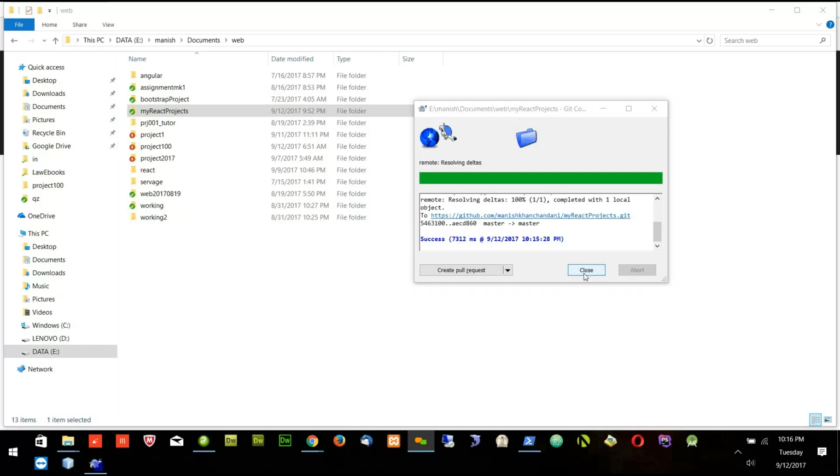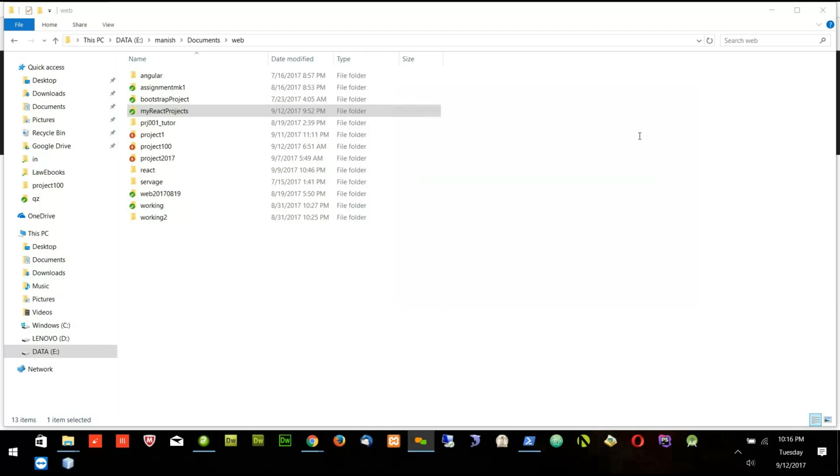So you have to run the following commands. I will give them to you in the chat. When you go to your project folder, you have to say git status. This will show you all the files. Then you have to say git add and put the dot sign.